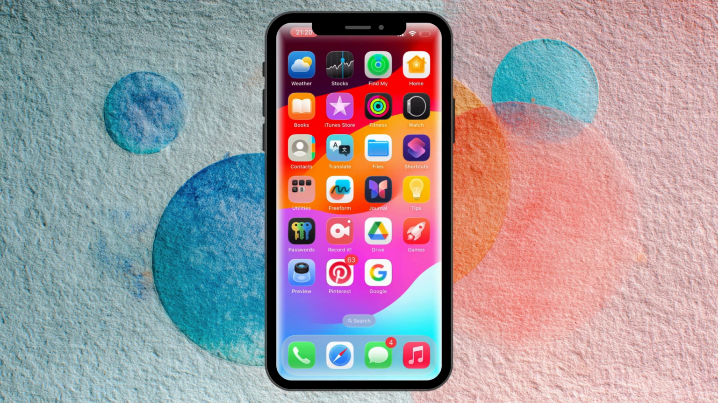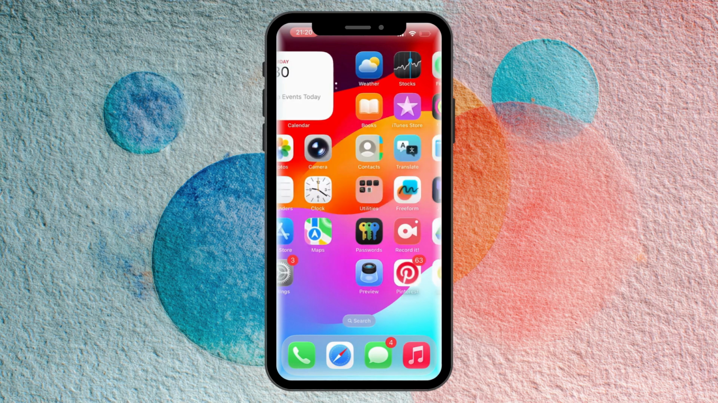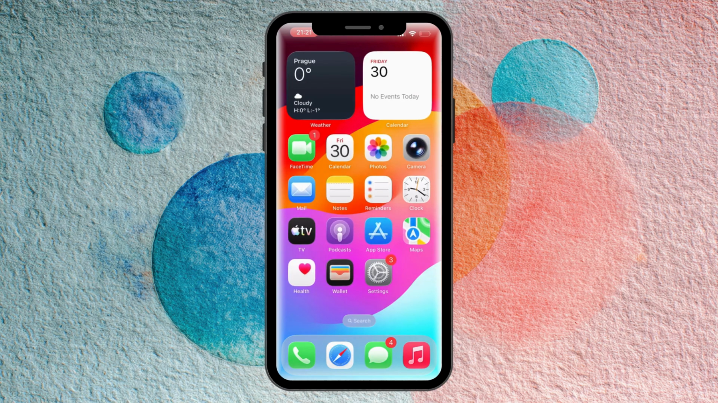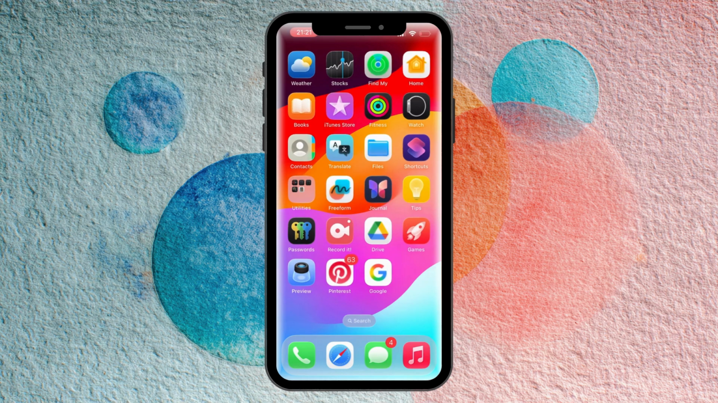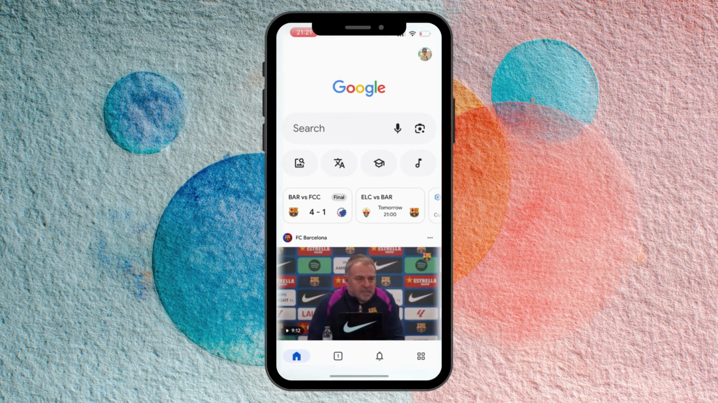So you want to ensure that you have Google installed on your iPhone, and you can get that from the App Store real quick. You want to install Google and sign in. Right now, once you open up Google, you can find whatever.